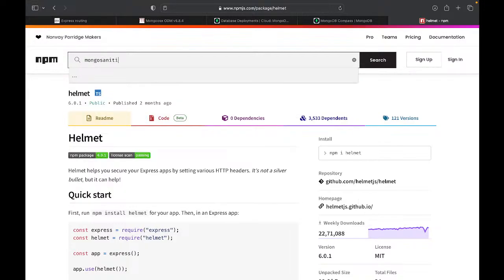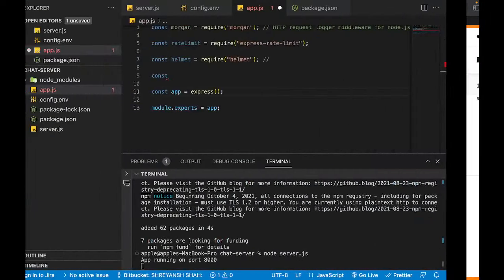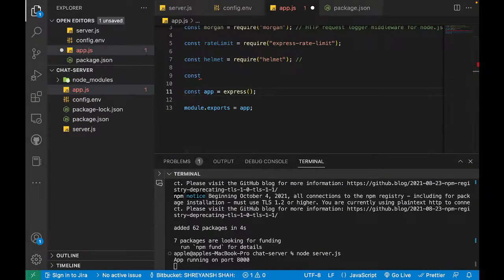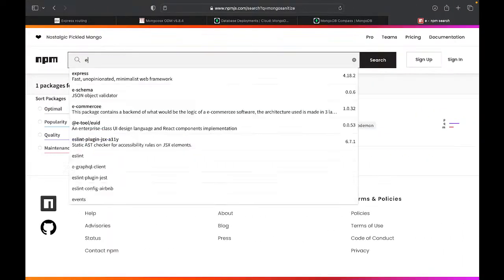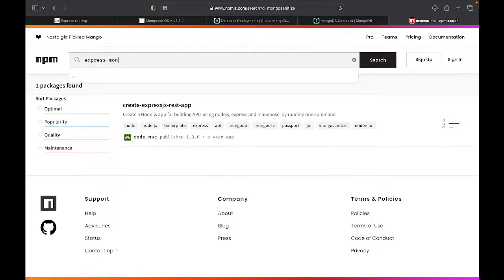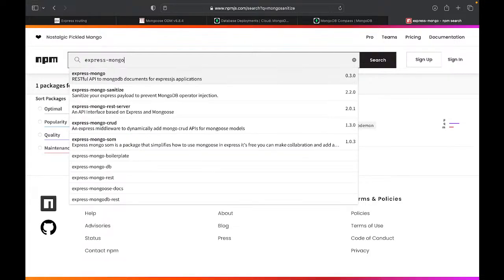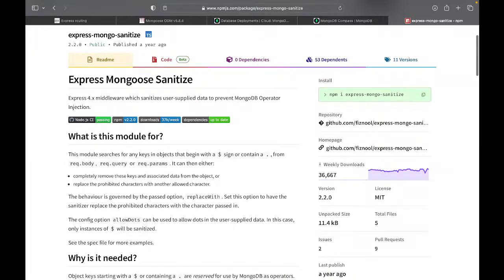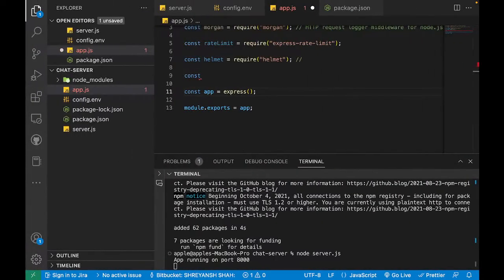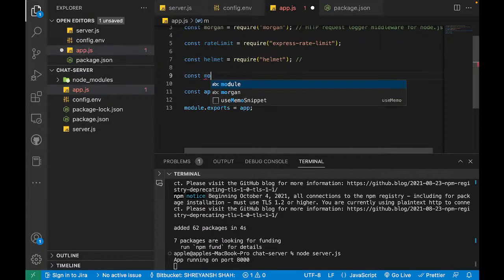So for that purpose we have this package which is called Mongo Sanitize, or basically Express Mongo Sanitize. Let me correct its name, Express Mongo Sanitize. Yeah, this one. We are just going to npm i that. First of all, let's import that here. So Mongo Sanitize require.